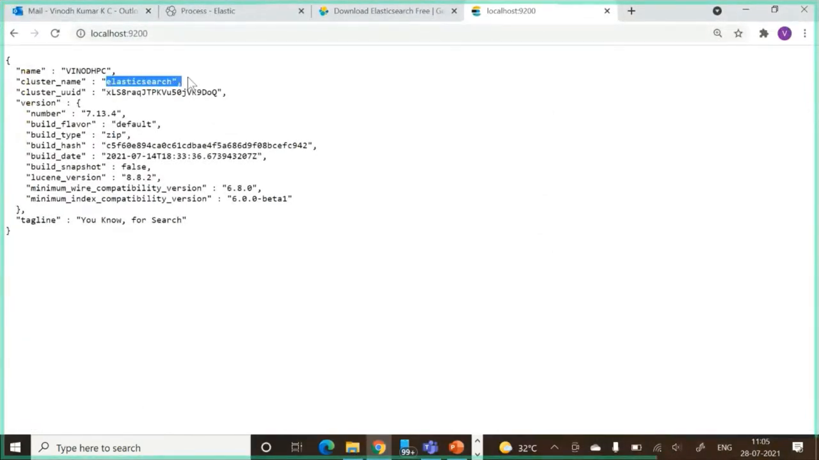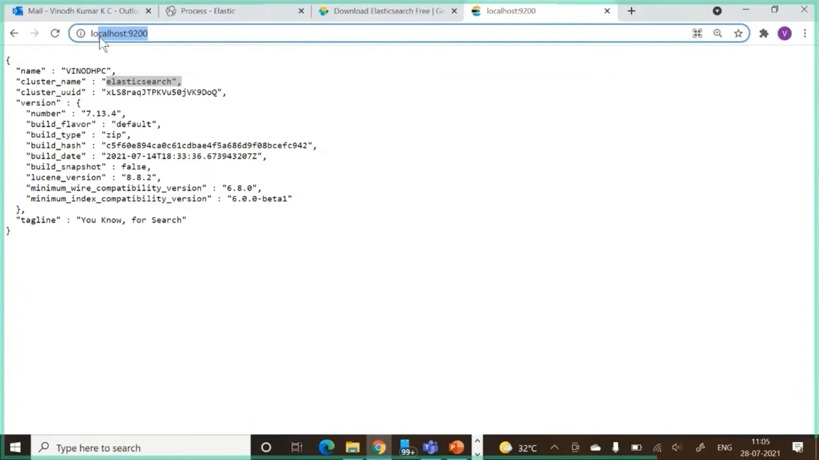The cluster name is Elasticsearch. It is running actually. So if it is running, all you'll get is this result. And to interact with this component, you need an appropriate client or application, right? So you can use Java language or Python or any language. Through APIs, you can interact with this server.